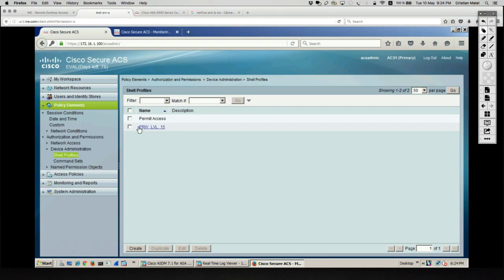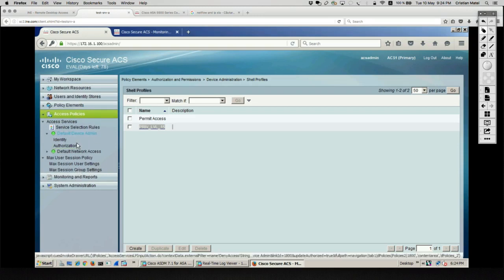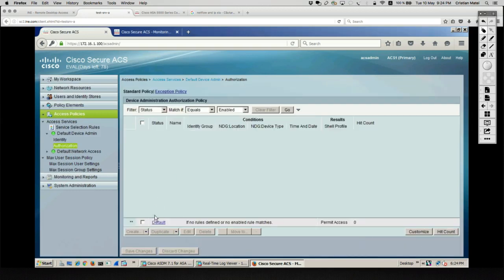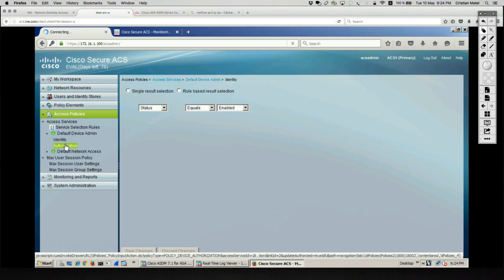But this is useless if it's not applied. It's like an access list which is configured but not applied. Because then the access policies are controlling how to get authenticated and how to get authorized. So I go under default device admin authorization. And I create a new rule in here, which for whatever reason the create button is grayed out.